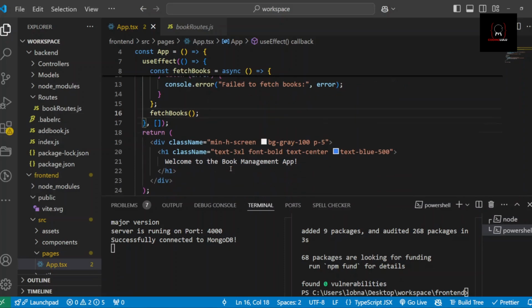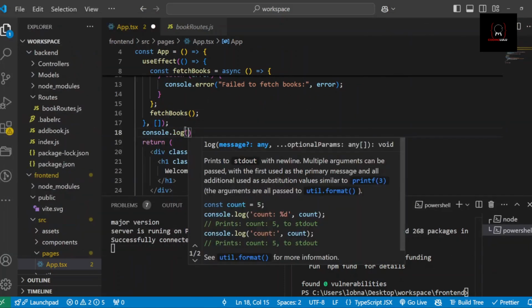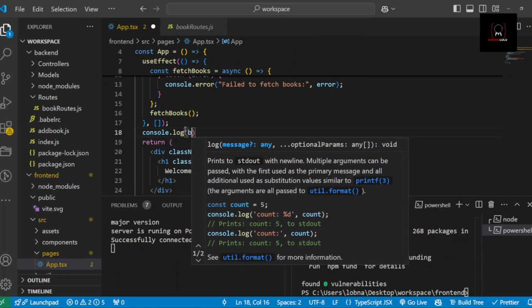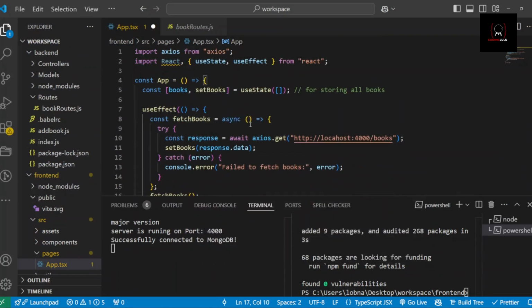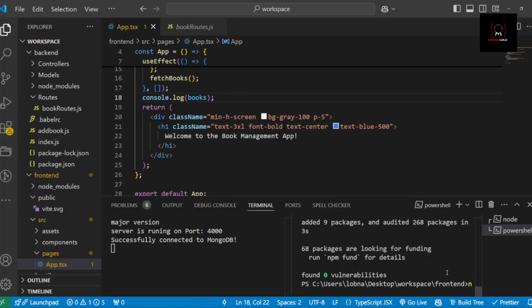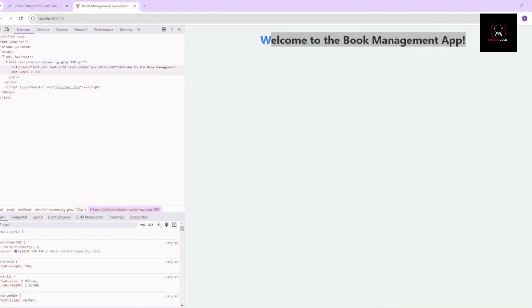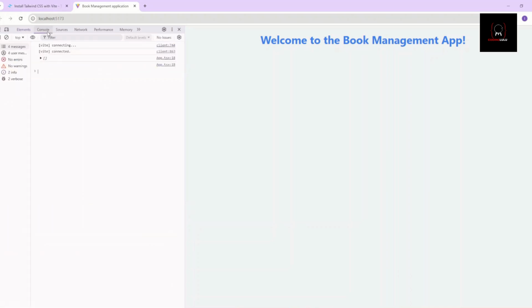Great. Now for debugging, I'll just go ahead and console log this and see if my API is giving me my data back. So we'll console log the books. So whatever the state you name here, that's the one we are console logging there. Now I'll go back. Actually, I have to run my front-end app. So npm run dev, and let that run, and then go back to my browser, and I'll go to my console.